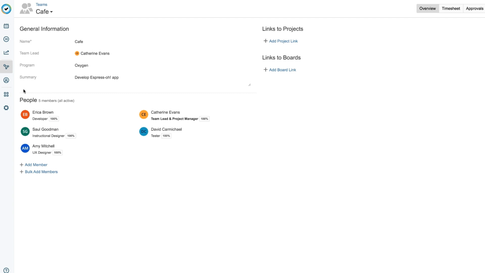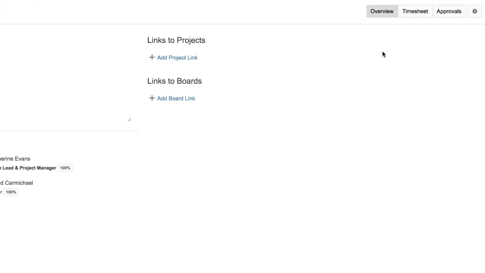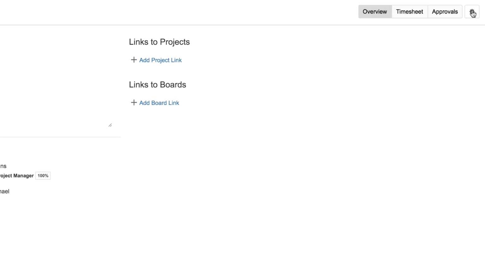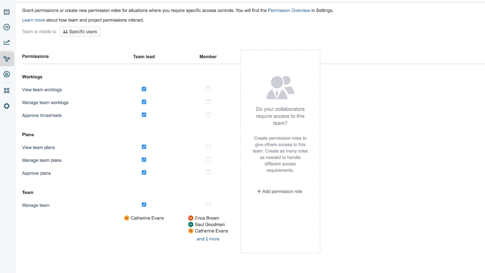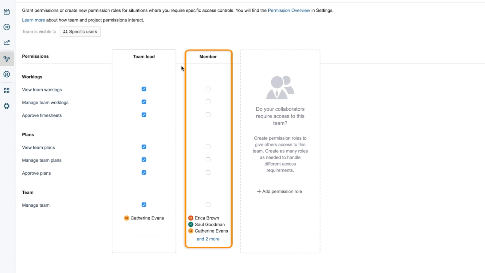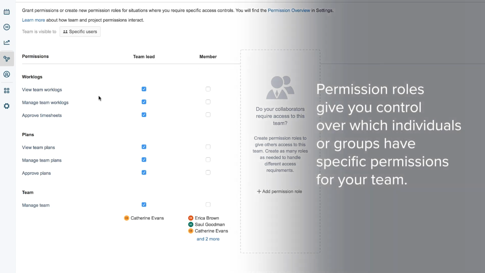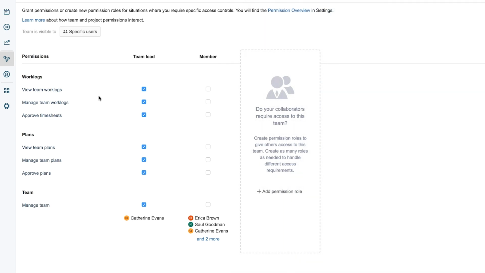The overview has a lot of options for managing your team. But since you're interested in team permissions right now, click the little gear and select Permissions. By default, a new team has two permission roles, Team Lead and Member. Permission roles give you control over which individuals or groups have specific permissions for your team. Adding new permission roles will be covered in a moment.